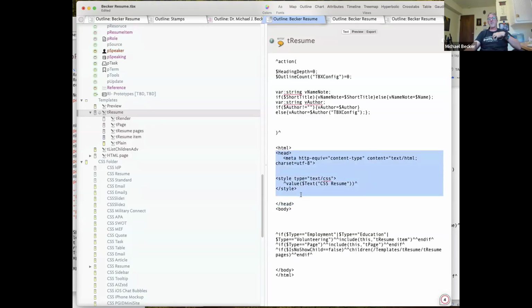So this is like the invisible structure that's behind the scenes in an HTML page. And then everything in between the body tags is what's going to be visually shown to the user when they're actually looking at the page.